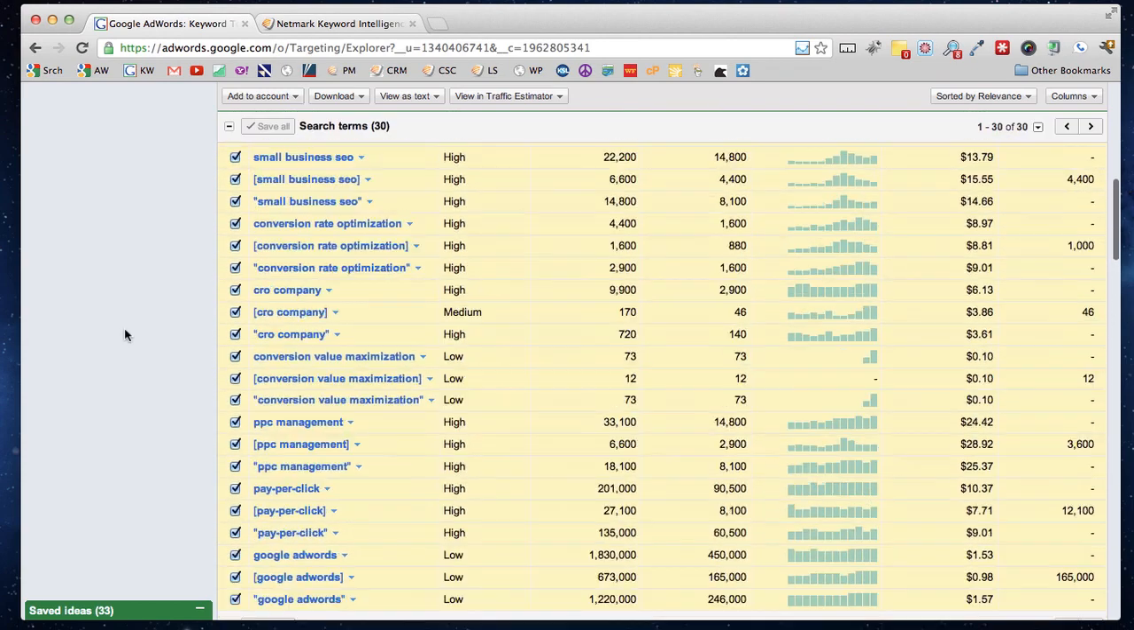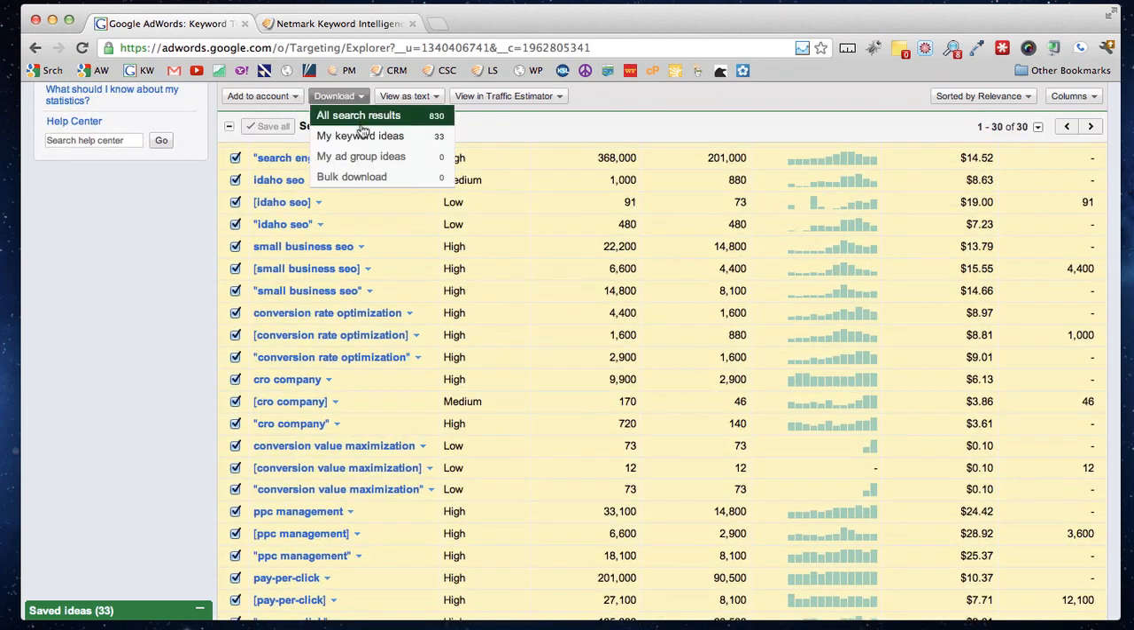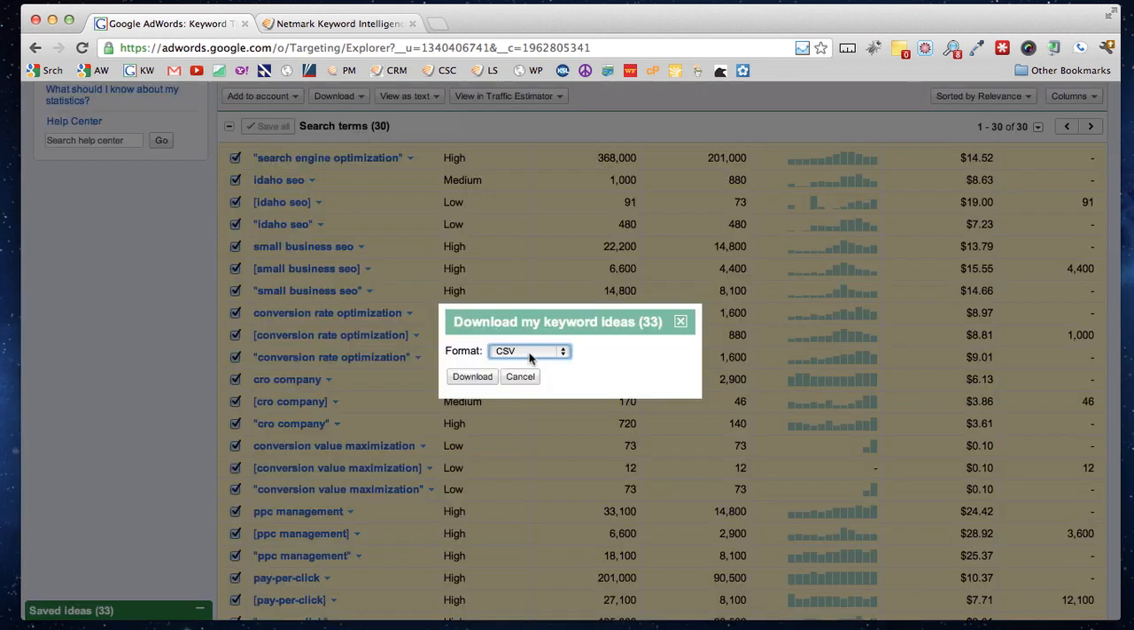So we'll go back up to the top here, hit download my 33 ideas. There's a couple different file types you can download: a CSV for Excel, a CSV, TSV, XML, or a gzip CSV. Right now, our tool only works with CSV. Sometimes it's CSV for Excel by default. It depends on what you've downloaded in the past. But just make sure it's CSV and you'll be fine. Go ahead and download.